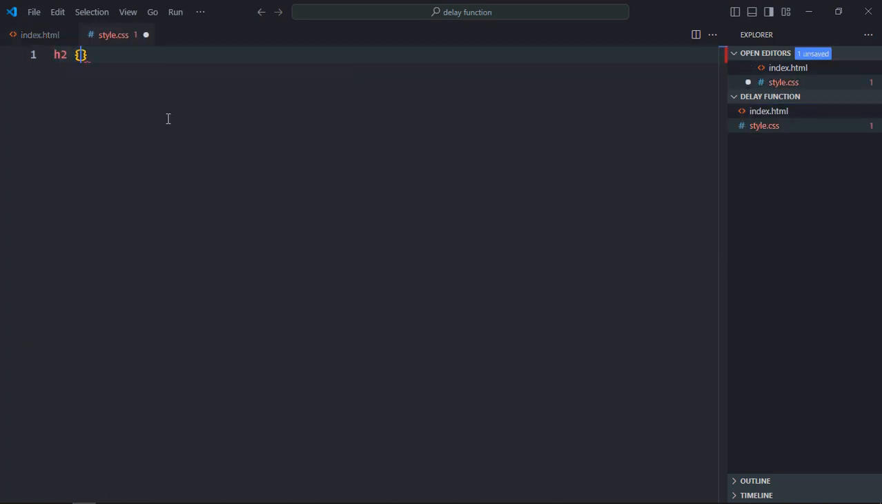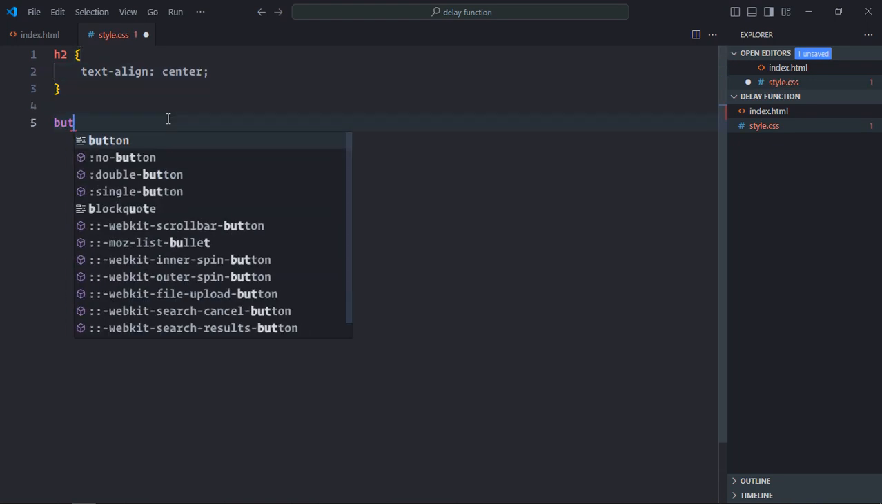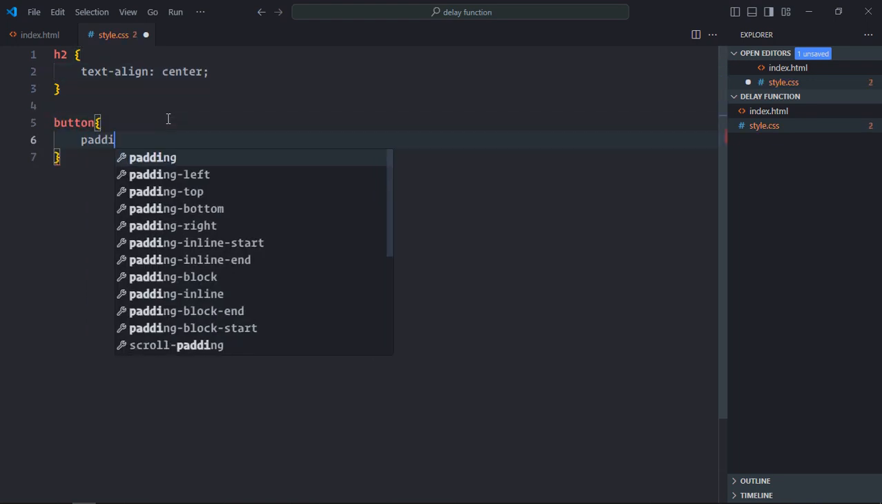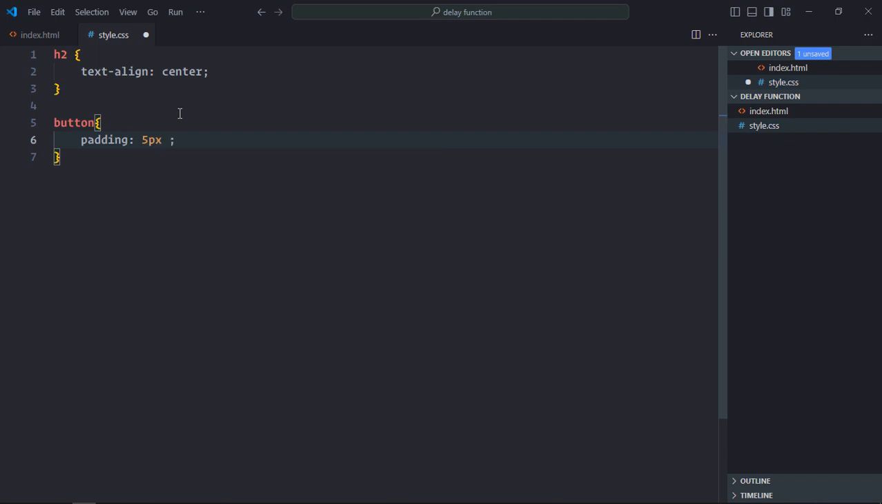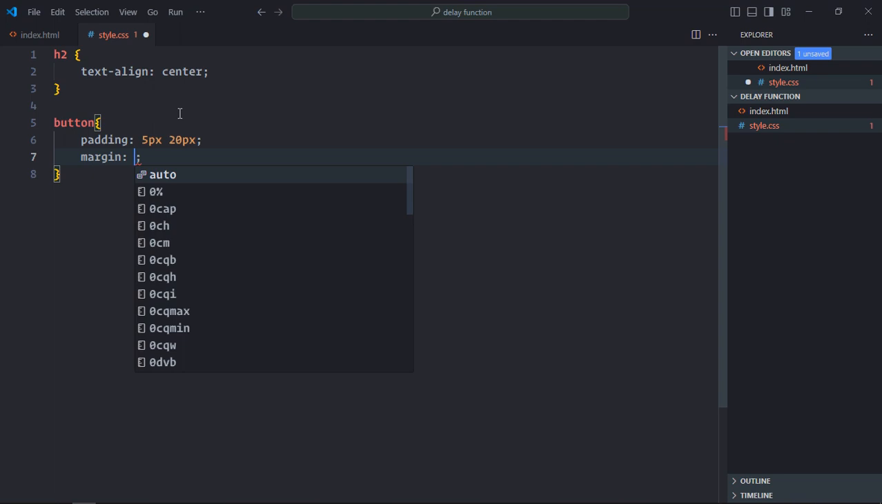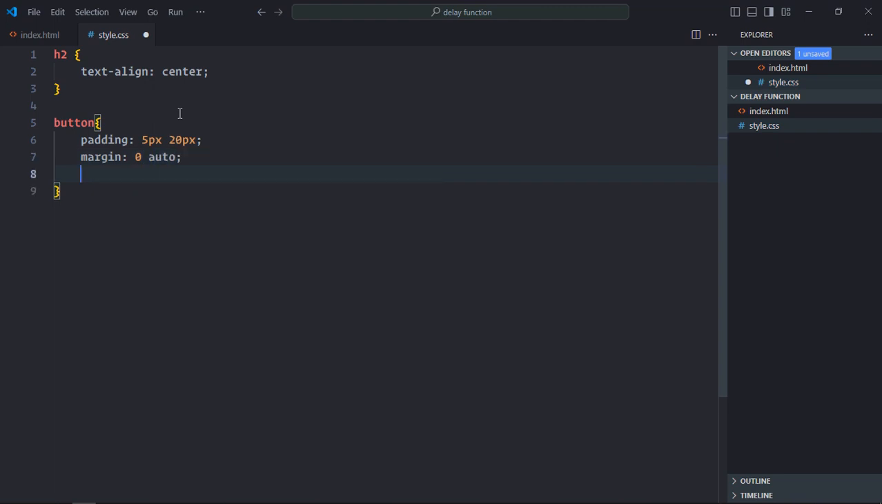Create a style sheet here. Select the h2 element. Text align will be center. Select the button element. As always, padding will be 5 pixels and 20 pixels. Margin will be 0 and auto, and display will be block. Just save it.